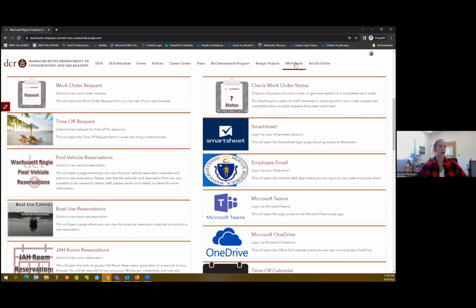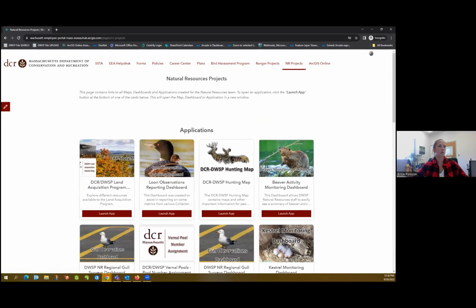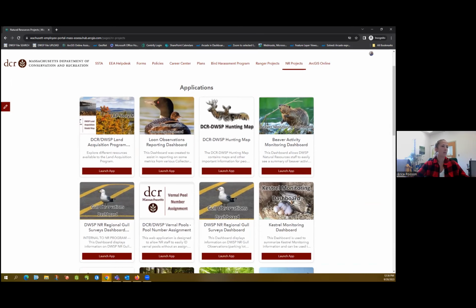You'll also notice that we have some new tabs up here. So if I go to our NR projects, this is a group of staff who have a lot of content in ArcGIS Online, and they were having a really hard time keeping track of it or finding the links or remembering how to access it through a group. So we were able to use a page in our hub site to bring it all together and break it out into different sections.